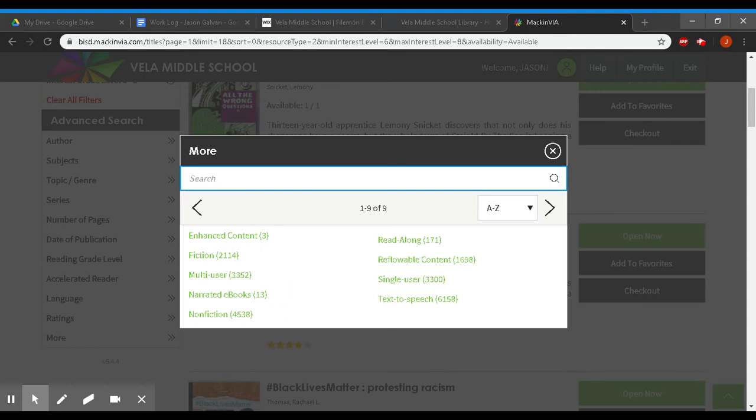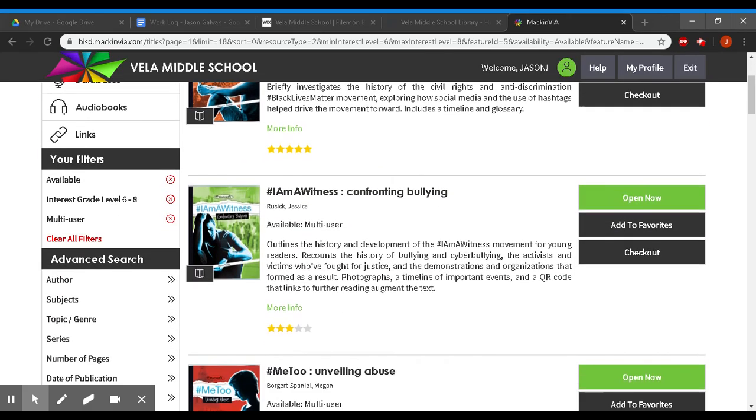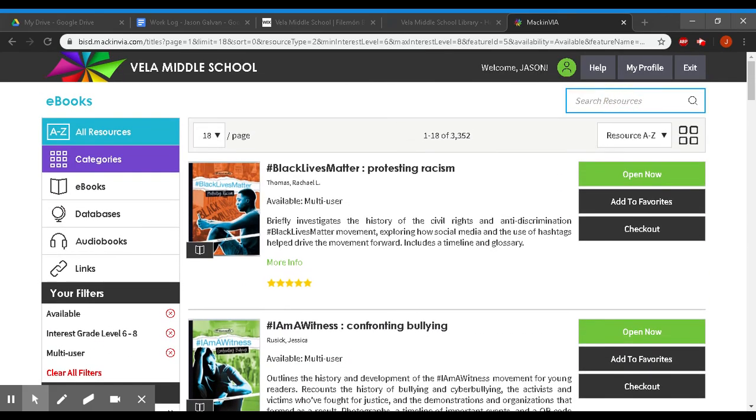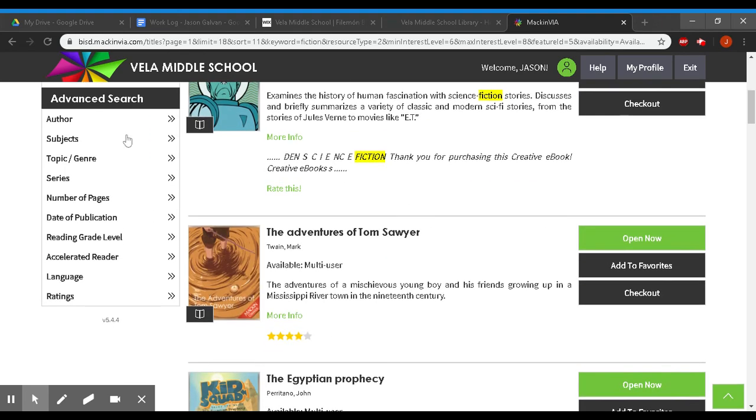So now we're here. Remember, we're doing multi-user, okay? So we're going to click on multi-user. Narrows it down, 3,352. We want to add the fiction element. If you have other stuff you want to search for, you can. It's totally up to you. And notice all of those things that we clicked have been added here on our filters. We can clear the filters, or we can do them one at a time here, or we can continue doing more searching. Maybe we want to look by dates, by number of pages, etc. So it's really up to you.